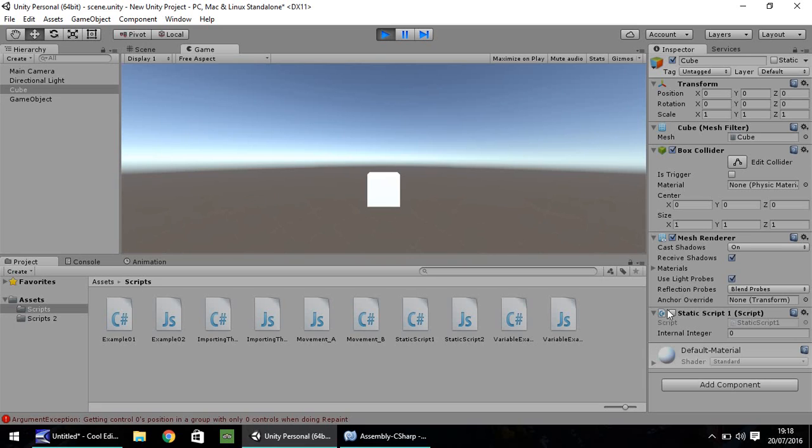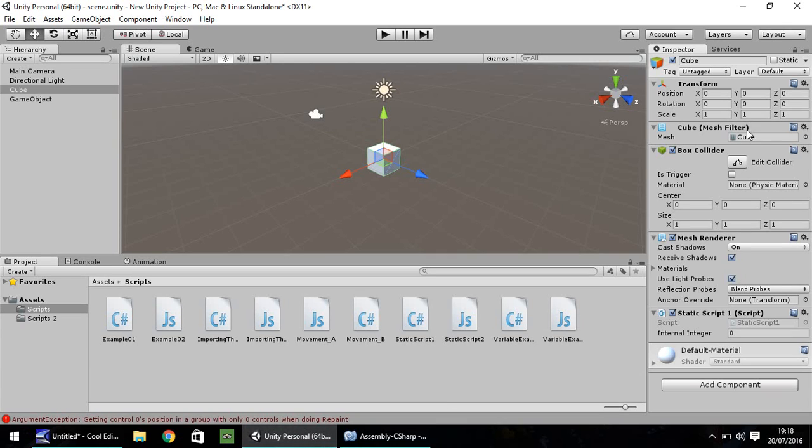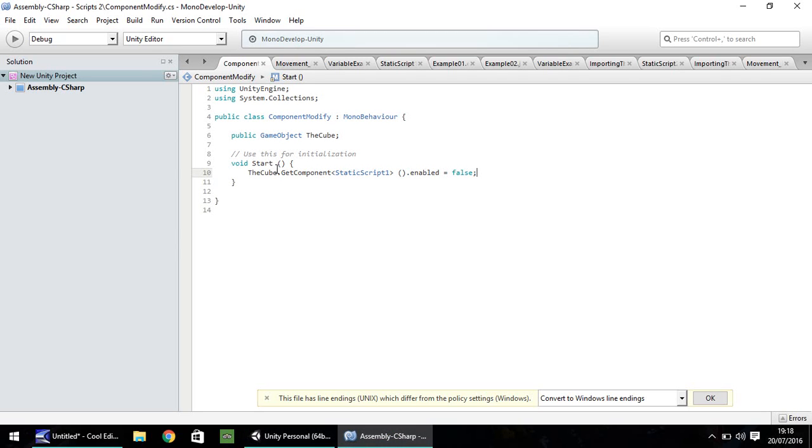And there we go. The static script has been turned off. So the bottom line is, as long as you input in these spiky brackets whatever the name of the component is, missing out all spaces and remembering capitalization, you can turn it on and off. So if it's been turned off by some other script and you wish this script to turn it on, all you would do is replace the false with true.